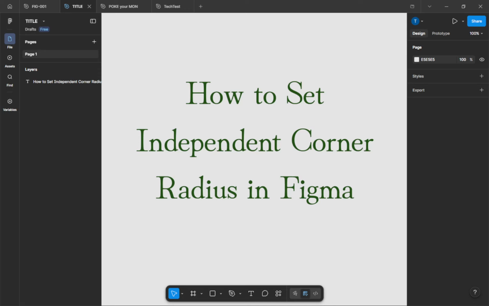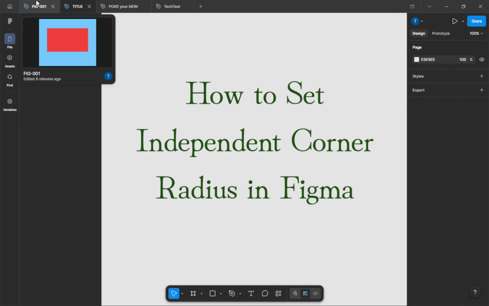In today's video, I'm going to teach you how to set independent corner radius in Figma. If you've ever wanted a rectangle or frame with different amounts of rounding on each corner, this is exactly how to do it. We'll use the controls in the right sidebar and also a quick on-canvas method so you can choose whichever feels faster in your workflow.